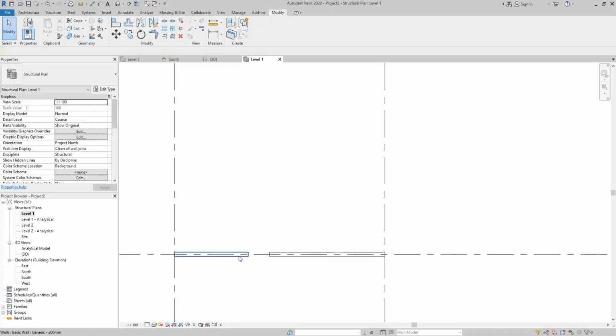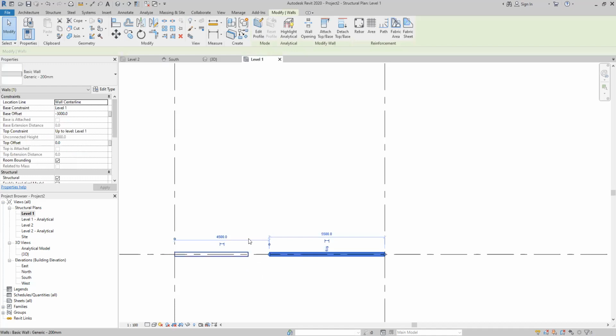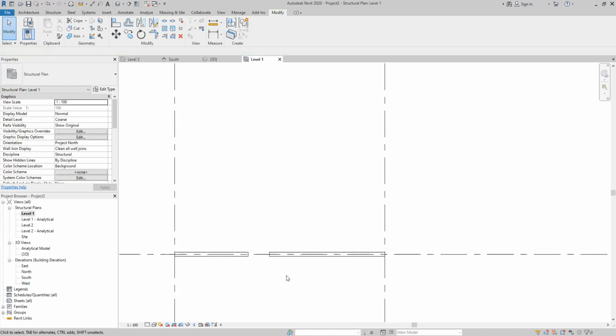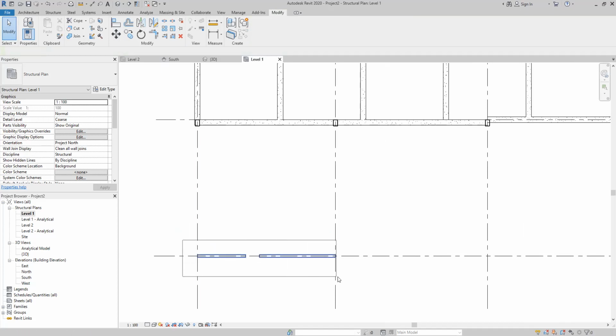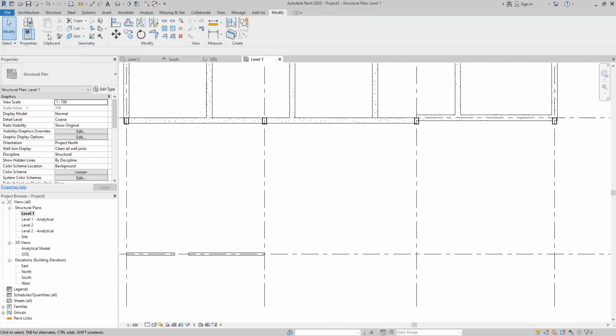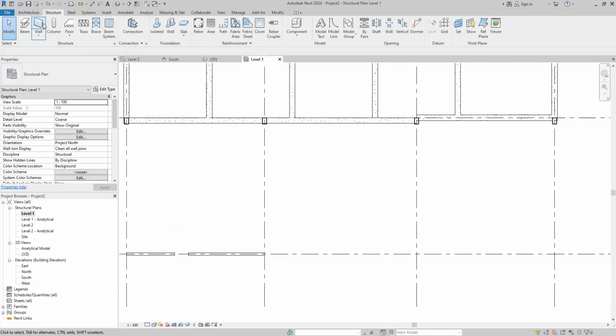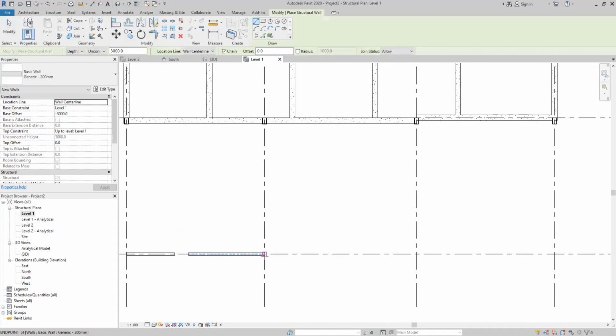So now you have successfully split the walls. This option is working this way. Okay, I can keep this one. Let's understand the next option, how split with gap is working.